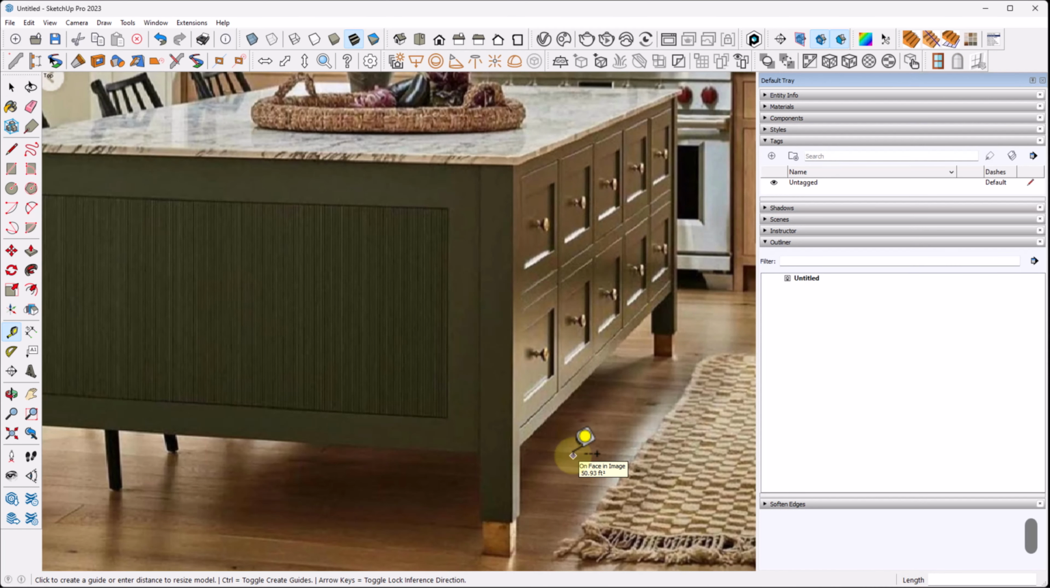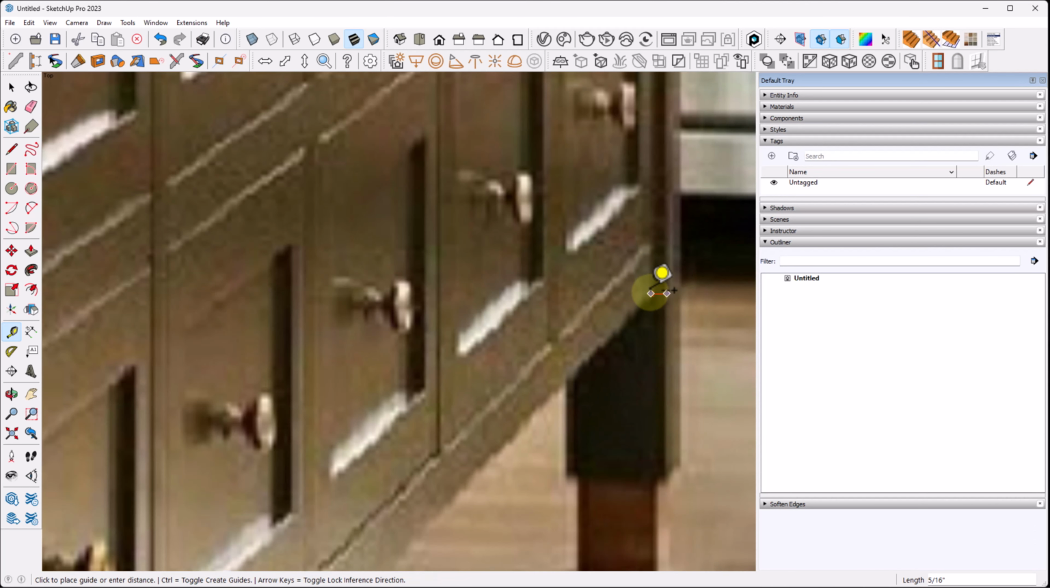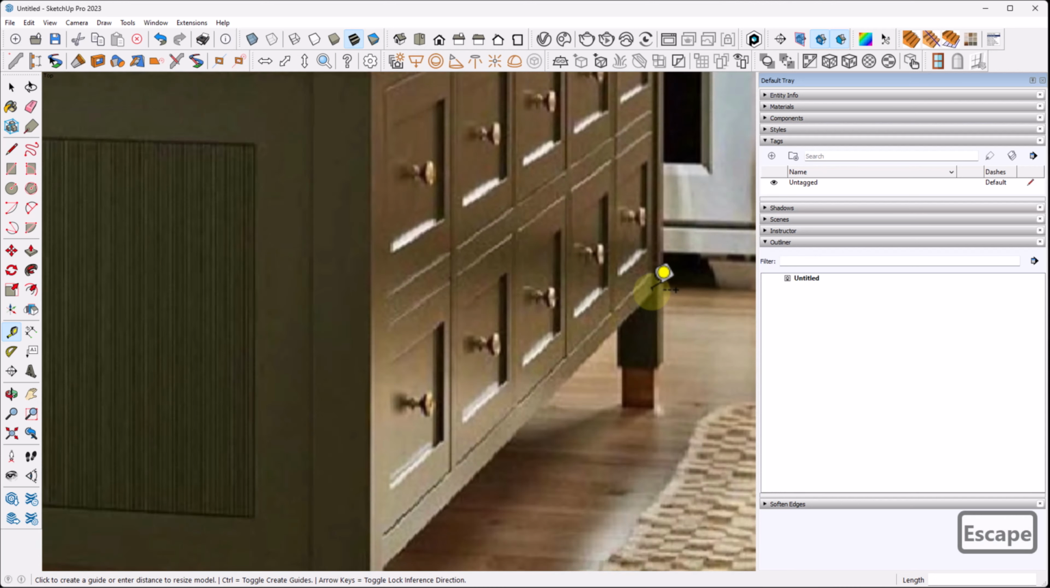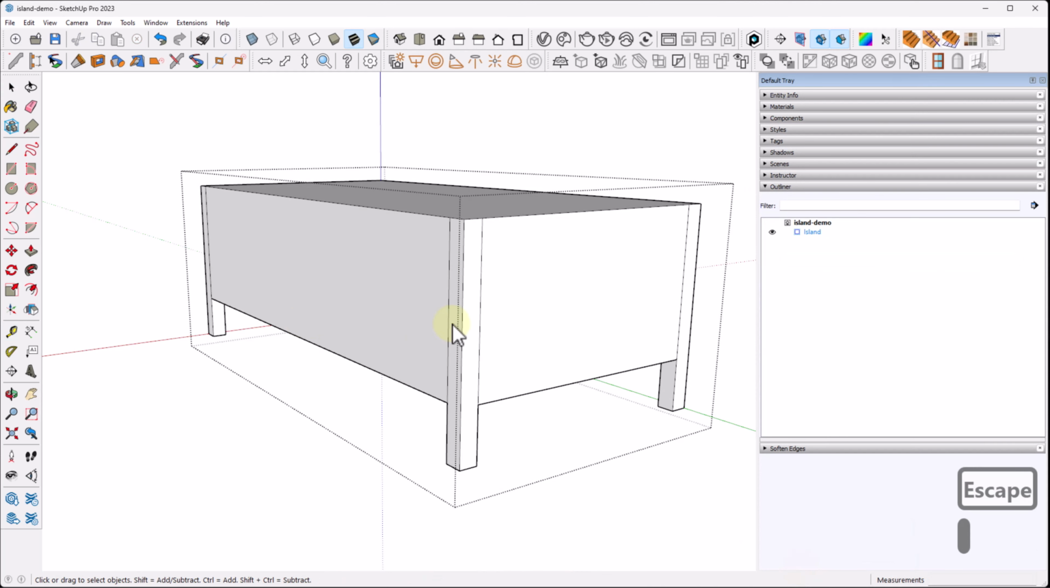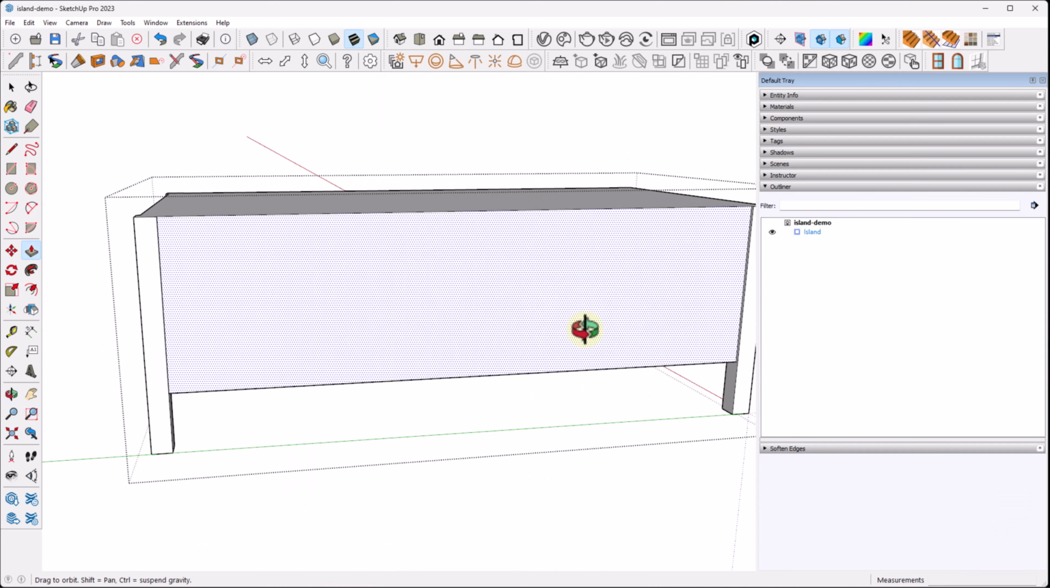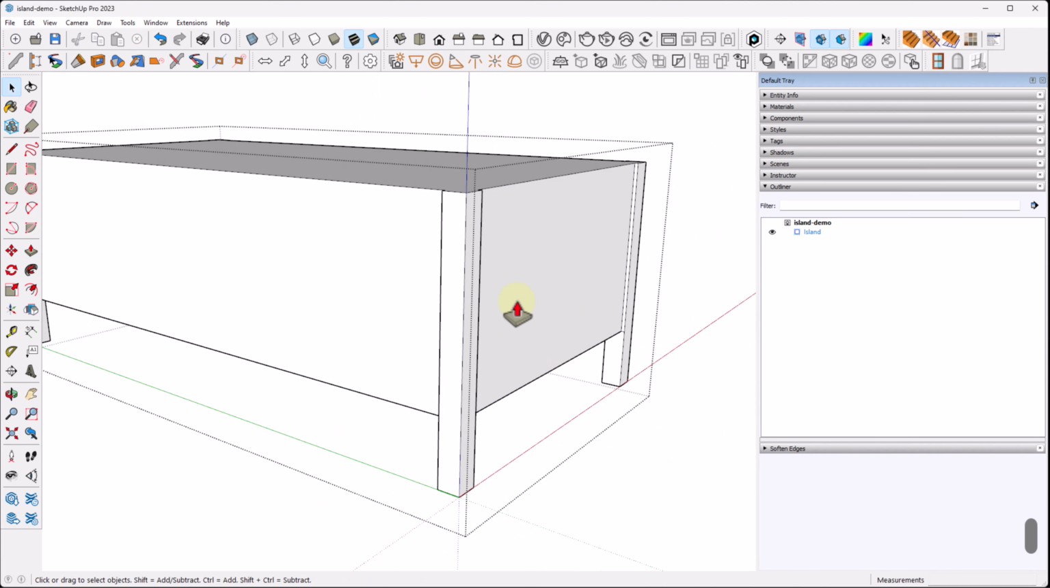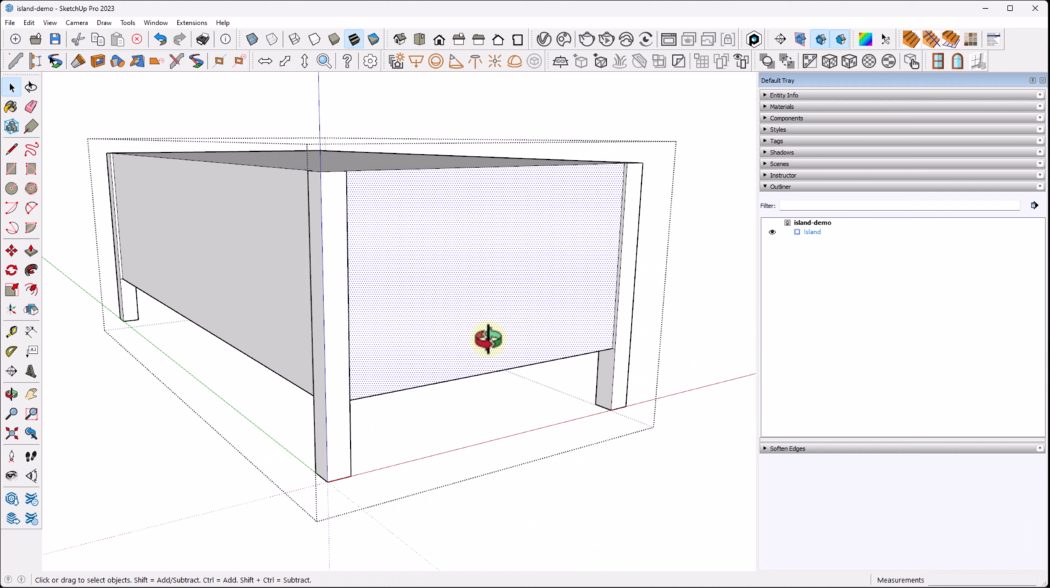So now that that's saved, I'm going to go in here and find some other measurements, see how far the face of the island is from the legs, and then use the push-pull tool to adjust this model accordingly. So we'll do all 4 sides of the island. There we go. Now we're going to work on the sides a bit.